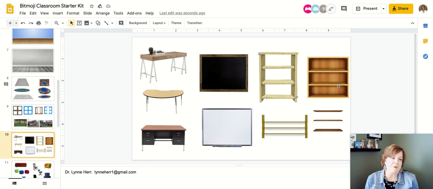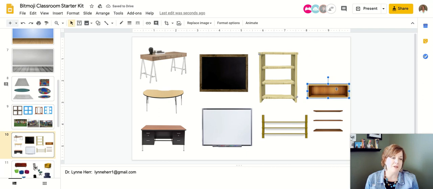So for example, if I look at this bookcase and I click once to select it, I can change the size of it by dragging the handles. But if I click twice, I get the cropping marks. So maybe I only wanted a single bookshelf. So I can just crop it down to have one shelf. And when I click off of it, I've got one shelf.